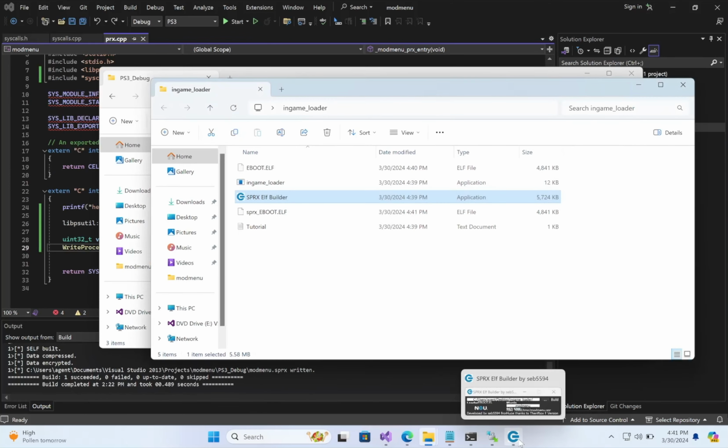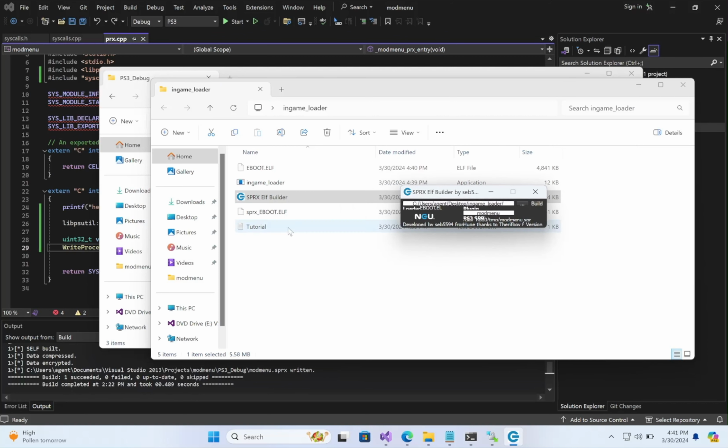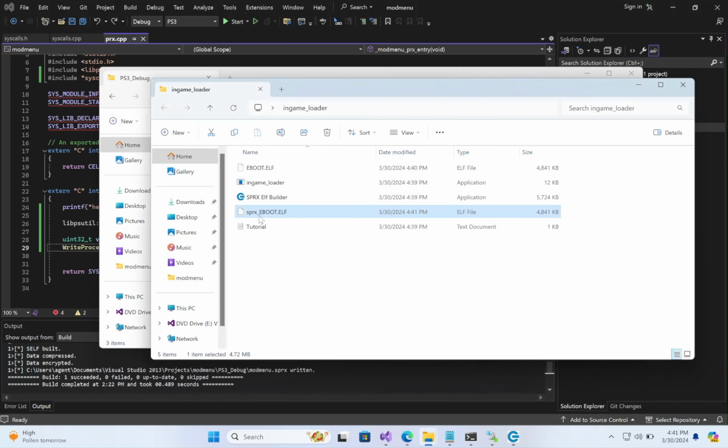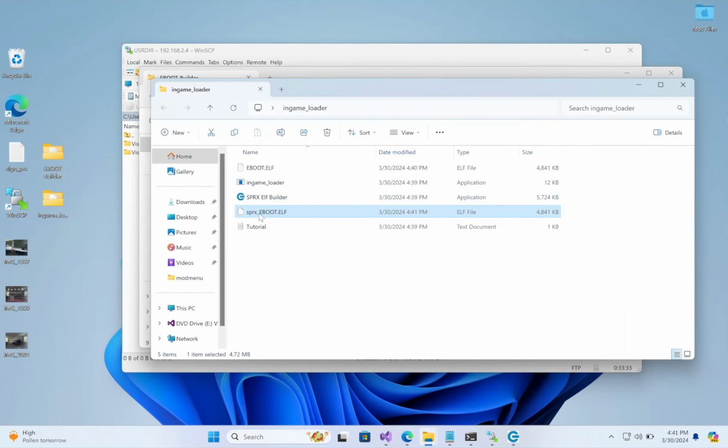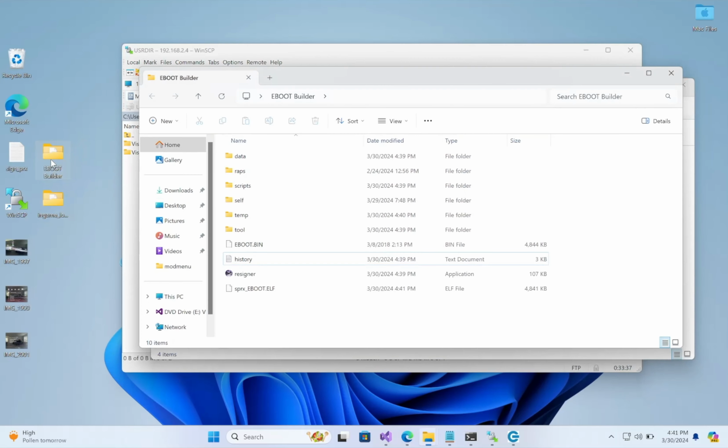And let's see if it built. So now you should get a file named sprx_eboot.elf. So let's go to our desktop, and we put this sprx_eboot.elf into the eboot builder, and we delete eboot.bin, and we will rename this to just eboot.elf. We will double click the Resigner.